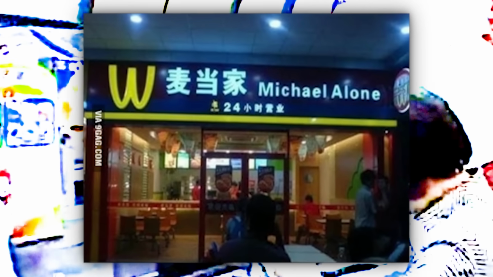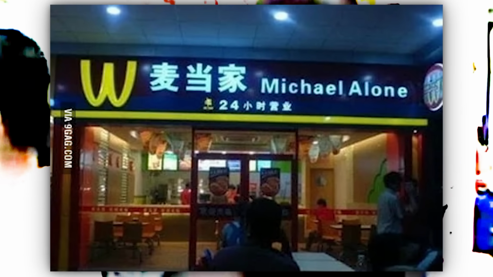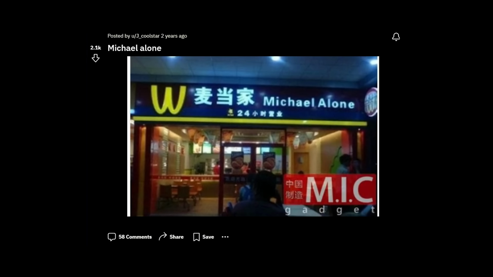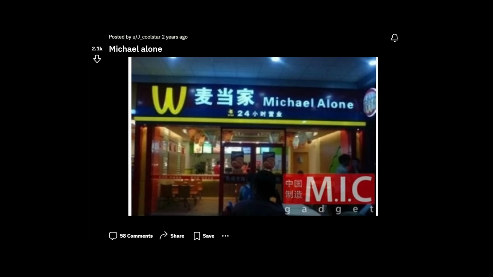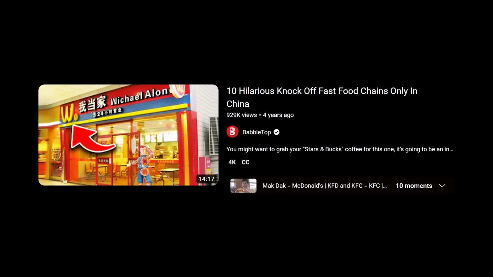Michael Alone. This is an image showcasing what appears to be a bootleg McDonald's restaurant, which is for some reason called Michael Alone. This is a classic funny off-brand image, which has been plastered around the internet for years now, often brought into discussion when talking about strangely named ripoffs.